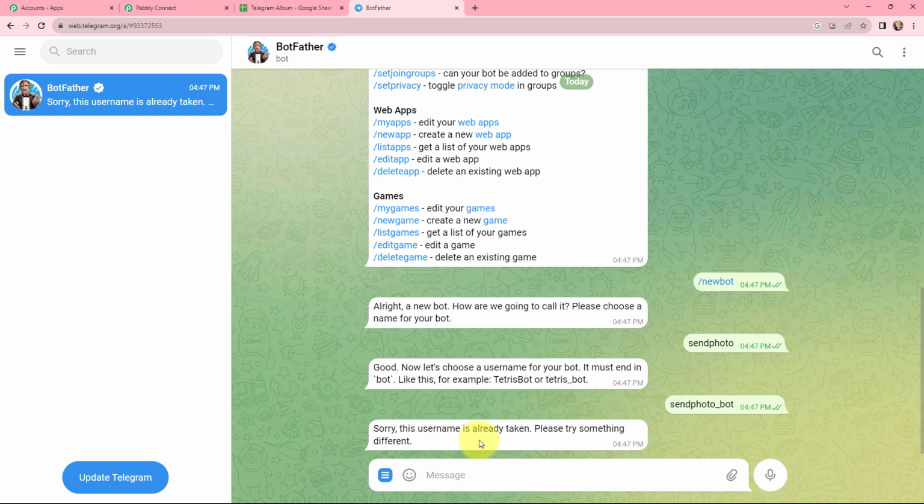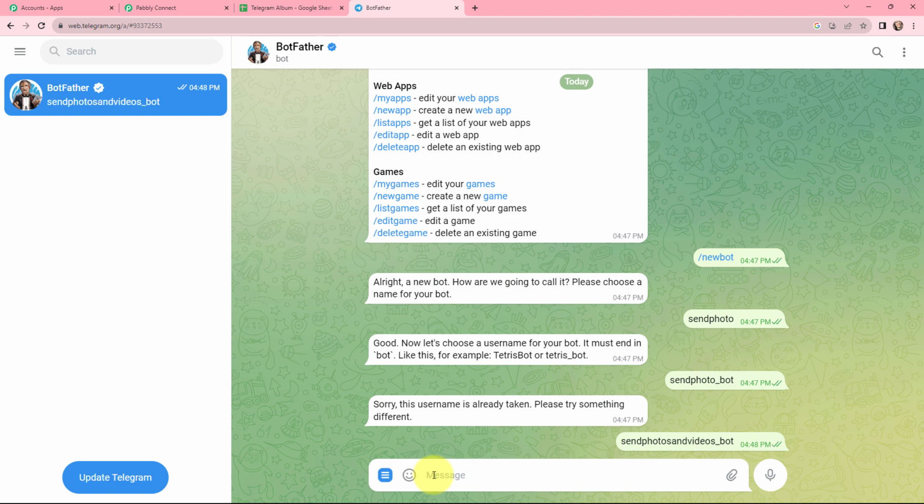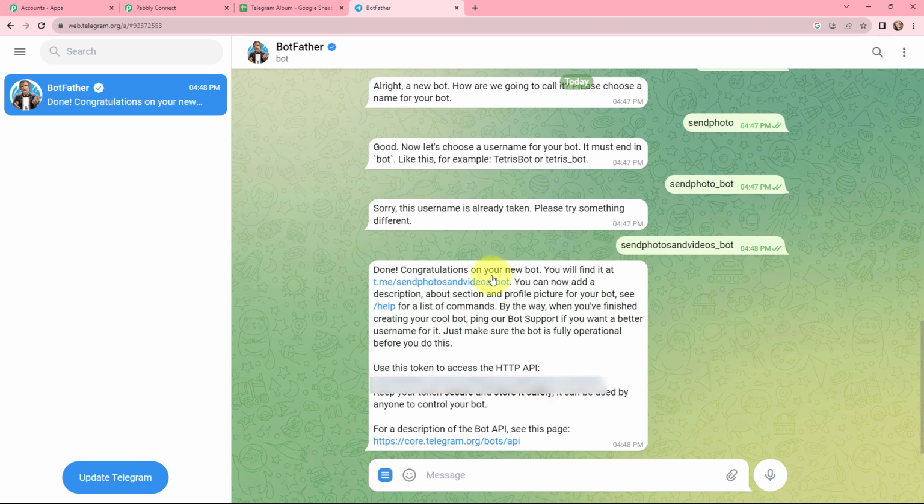Here, as the username is already taken, I will be creating a new username for my bot, that will be send photos and videos underscore bot, and I'm sending it. Here you can see that a new bot is created and I can find the bot by clicking on this link. Here this is the token which I need to mention in Pabbly Connect.